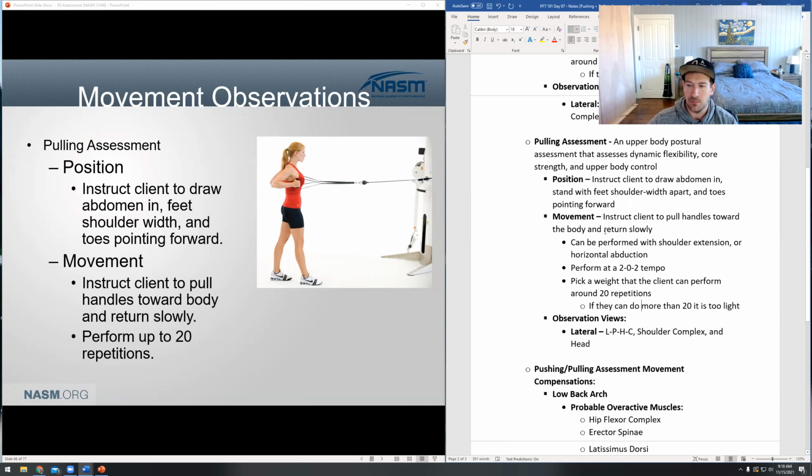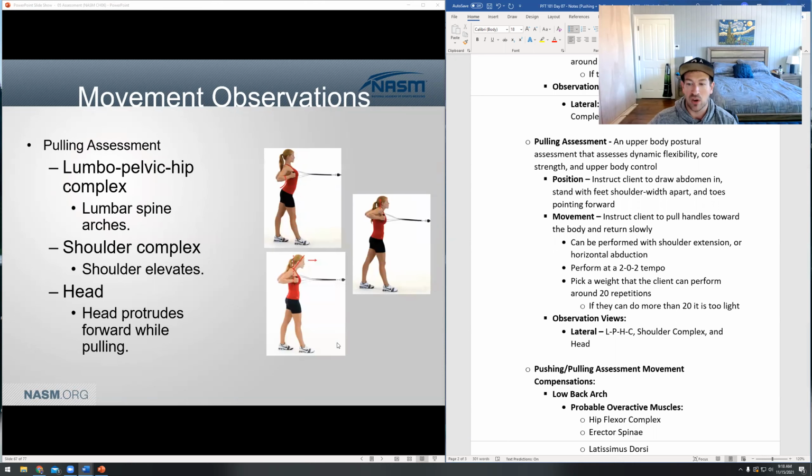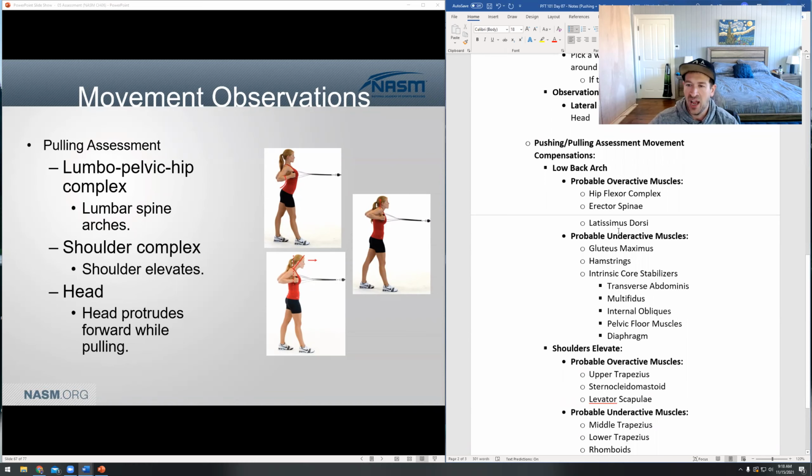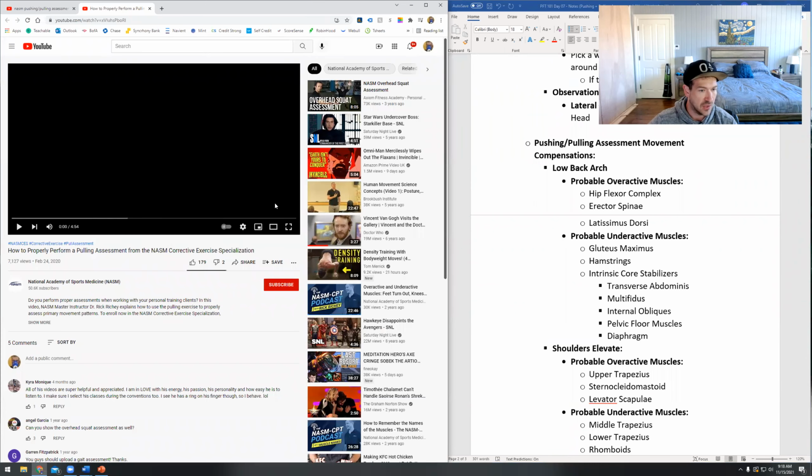So we're going to have them pull at a 2-0-2 tempo, just like we did. And we are looking for the same compensations, right? We want them to be able to do anywhere from 15 to 20 reps. And we're looking to see, does the low back arch, do the shoulders elevate, or does the head come forward? So I'll take a look at the muscles here in just a second and we'll get into that. But again, I wanted to finish up Rich's other video.